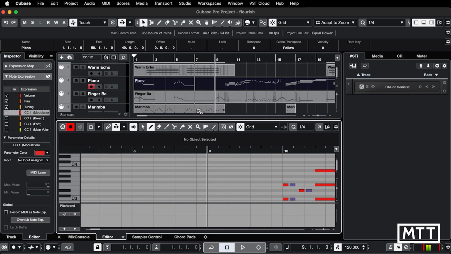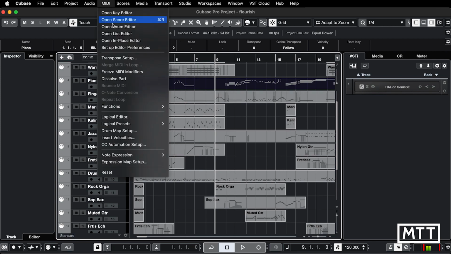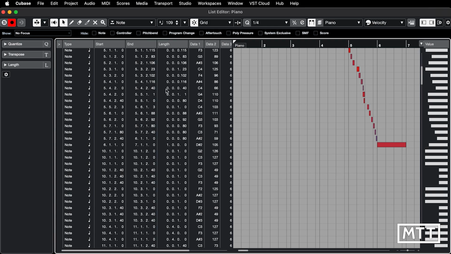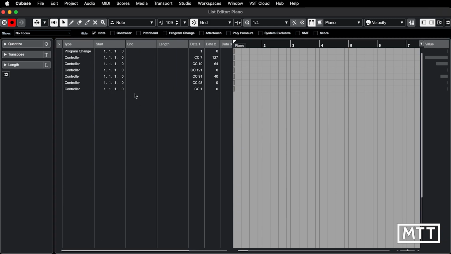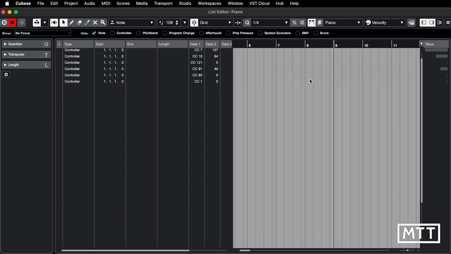So what we're going to do is open this up in the list editor. And then we're going to filter the notes. So I'm going to click hide for notes. So now we've got everything but notes in the piano part. So we can see we've got program change and controller changes, etc. at the beginning, and then nothing else. It's just notes. But what we're going to do is insert a program change at bar 9 and see what happens.